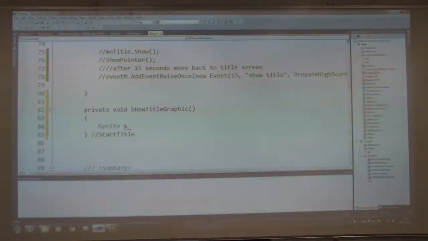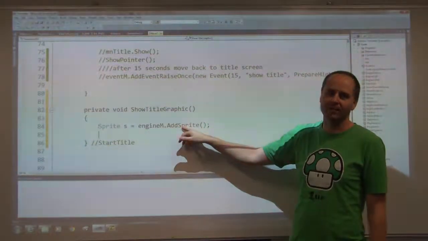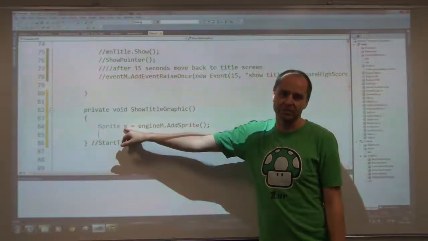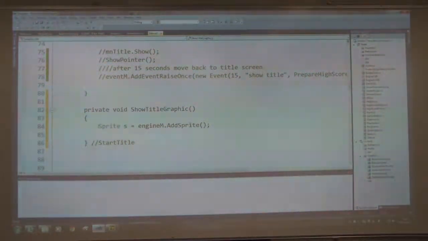Okay, so I just say, right, create a sprite. Ask the engine manager to add this sprite. Then put the name of the sprite in the brackets. You can if you want, but this way, what it basically does, the engine creates the sprite for us and we store a reference to it, which is what the equals is for. Okay, so we've got a reference to that sprite and we can now mess about with it. So the first task is to define the graphics for it.